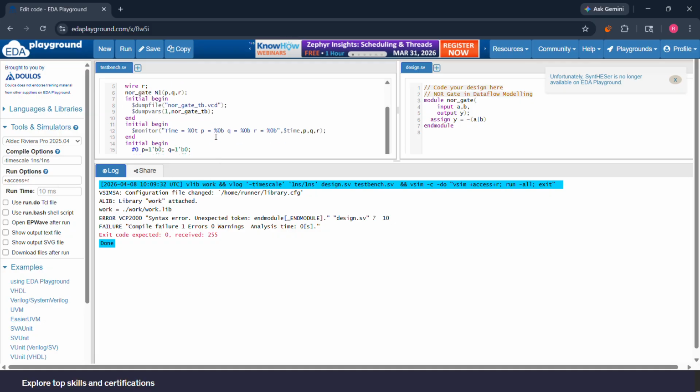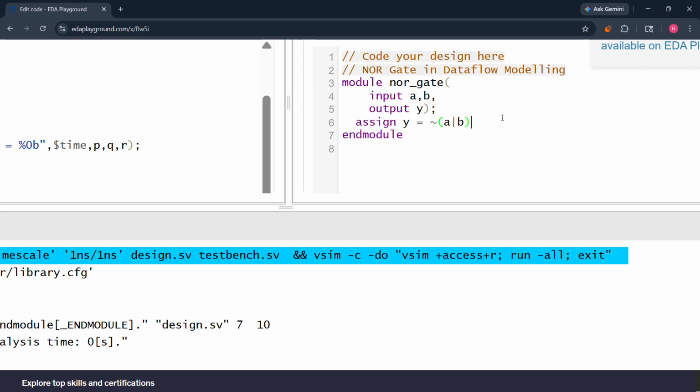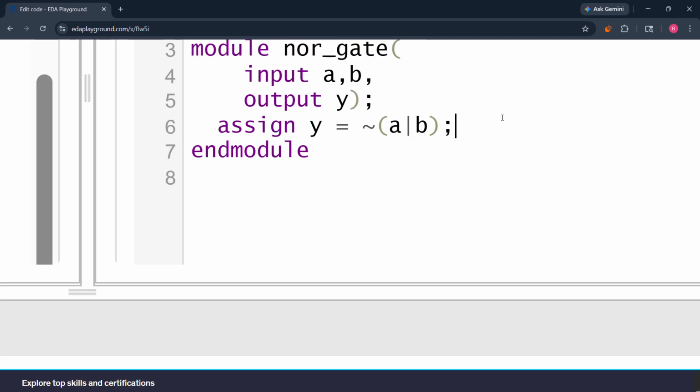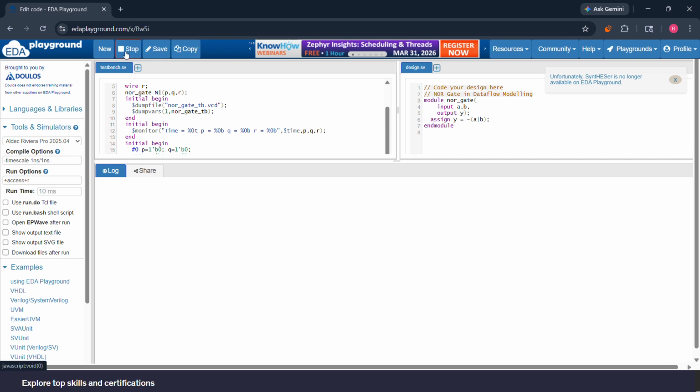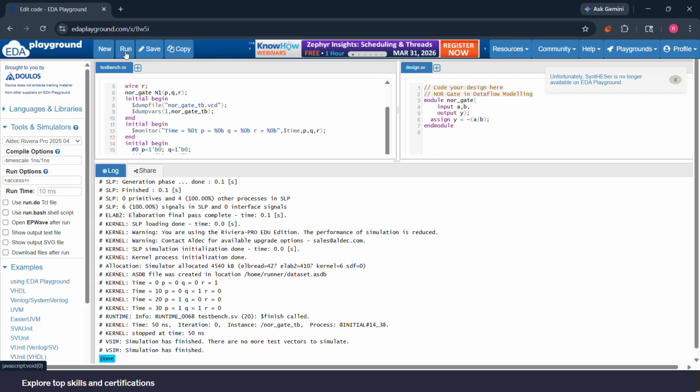There is an error. Yeah, I haven't put the semicolon. I haven't given the semicolon over here. Just give it and then run it. Every statement in Verilog will end with a semicolon, like in the C programming language.